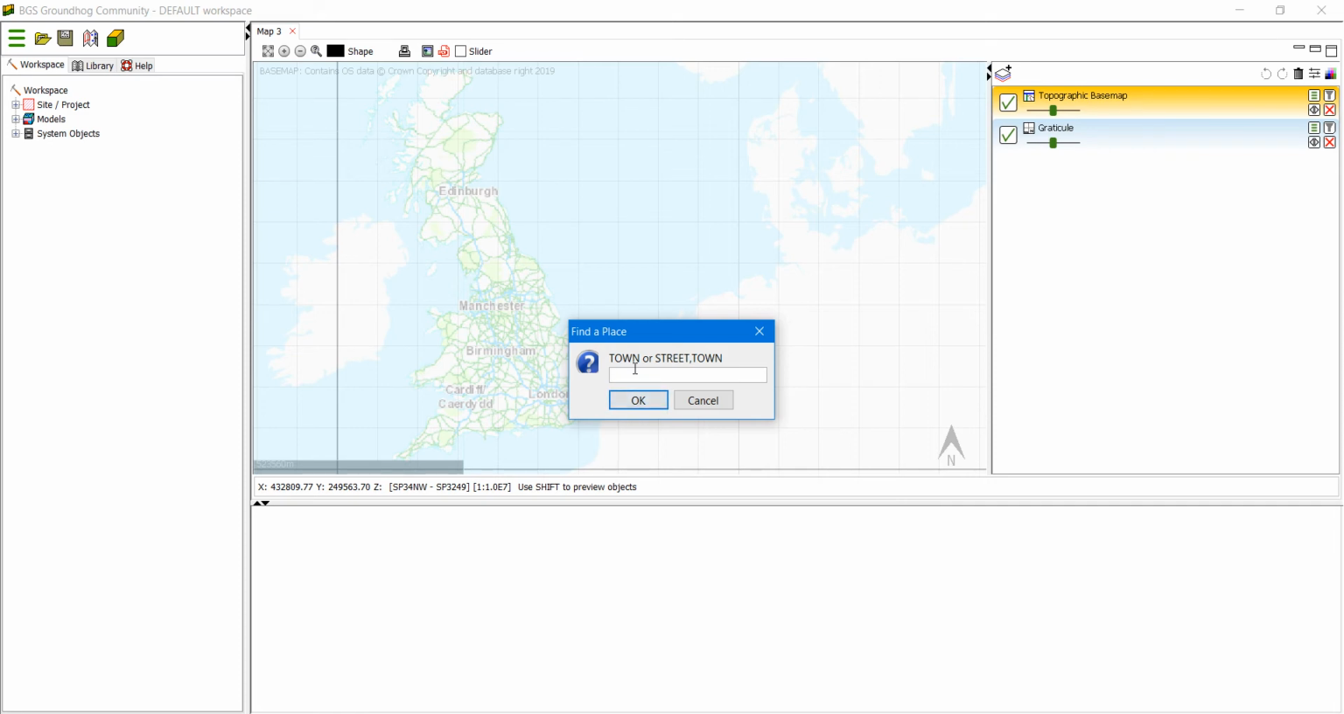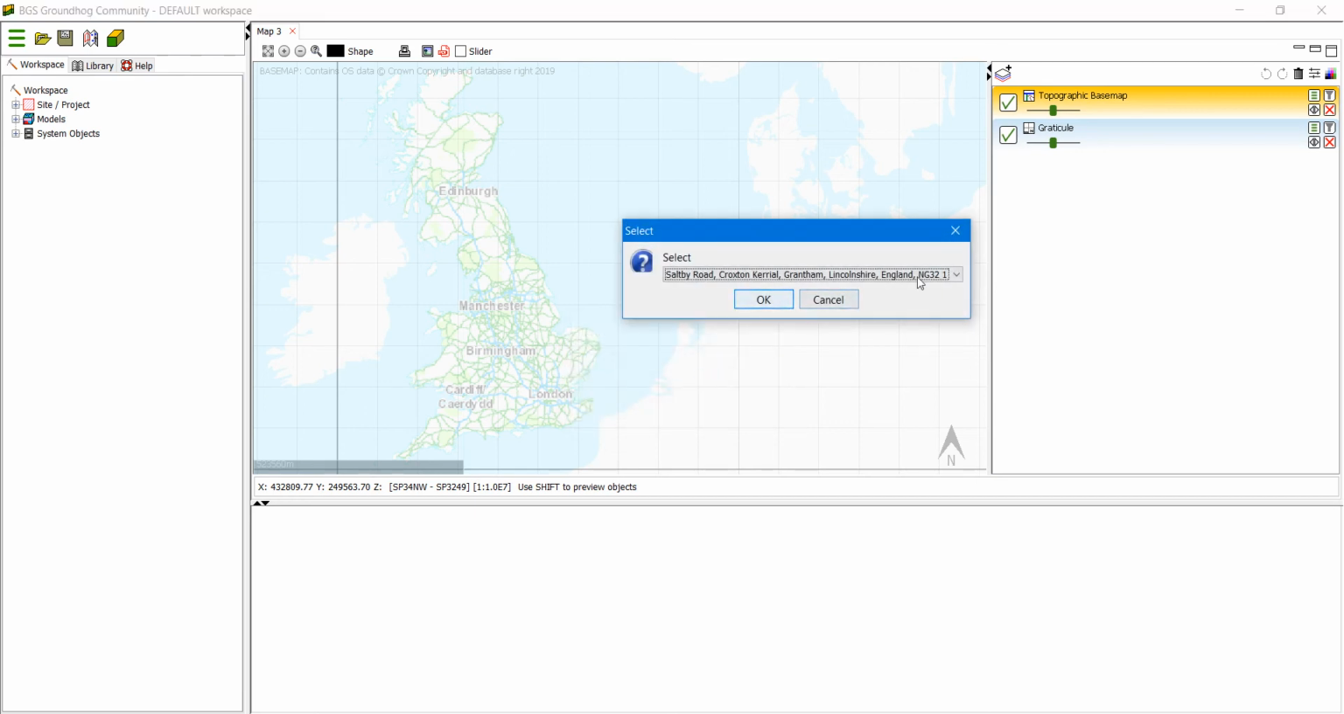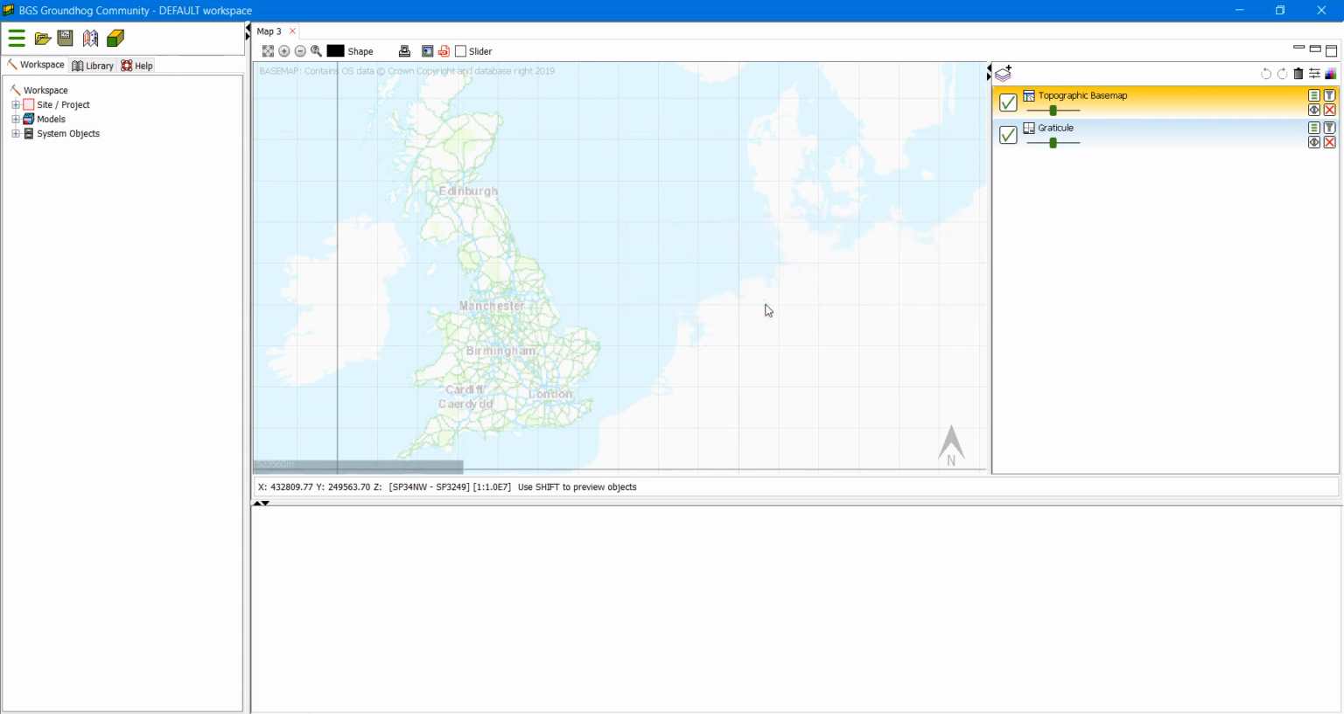So I'm going to enter a street and I'm going to put the village name after that. When you click OK, it will give you a choice of anything in the country that conforms to that. I'm going to select that one and click OK. The map window will then zoom into that area.